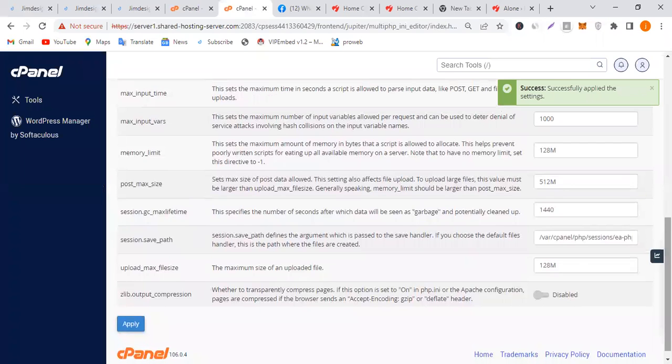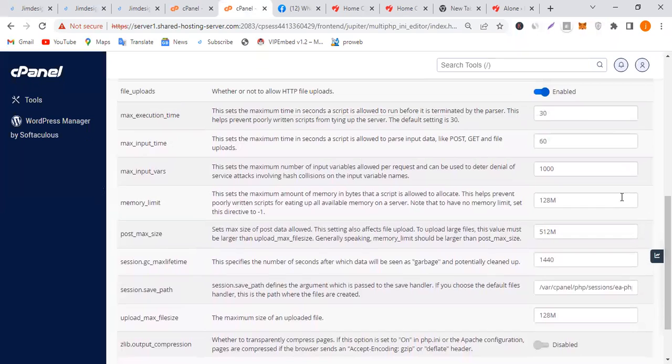This is just how you do it. Increase this. Make sure your post max size is higher than your upload max file size. Then you also come over to this place. These are the only things you need.